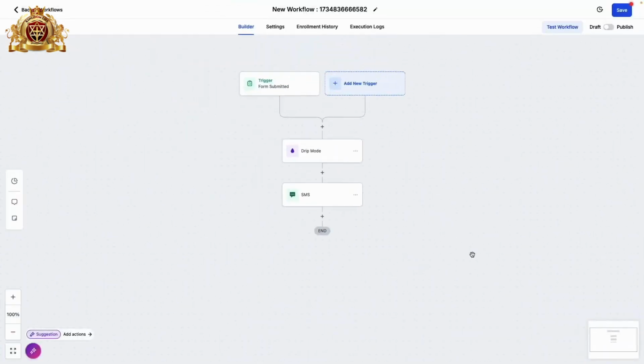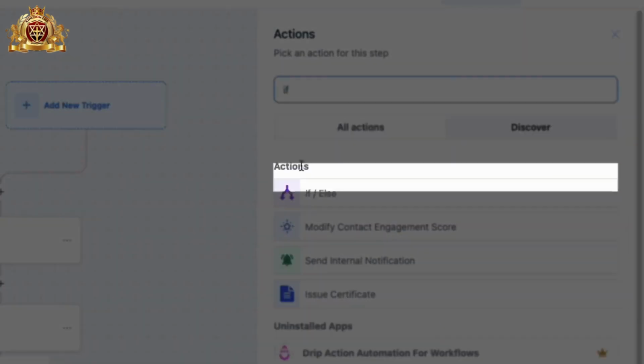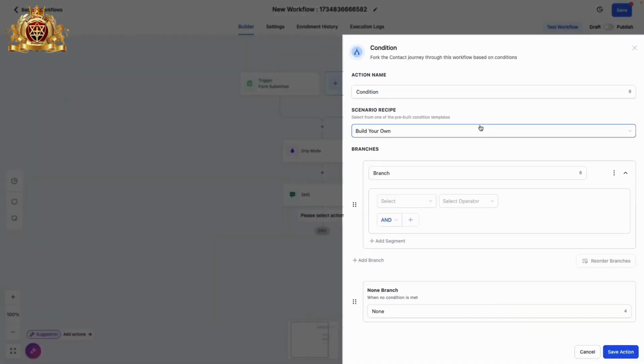Feel free to spice this workflow up using branching by clicking plus and then searching If Else. Our If Else action will allow us to build our own branching so we can send different SMSs to different groups based on our customers' behavior, just like the email drip campaign did.